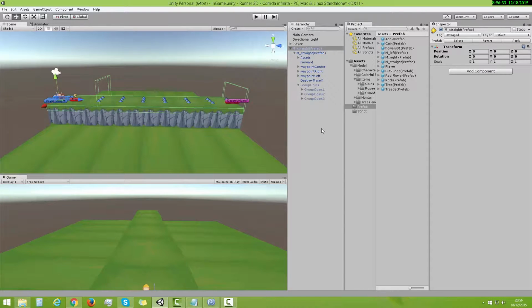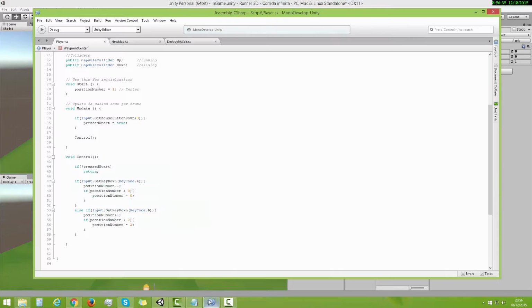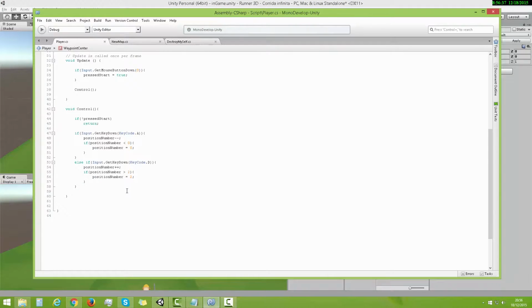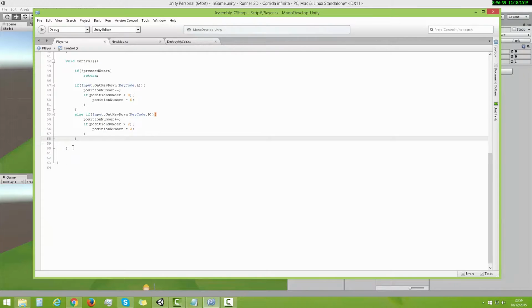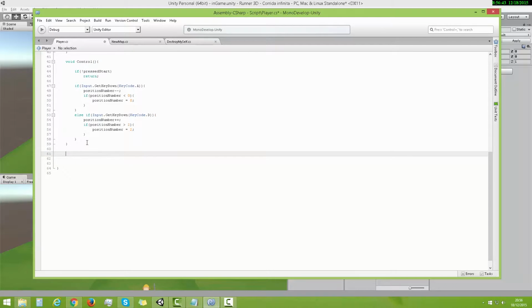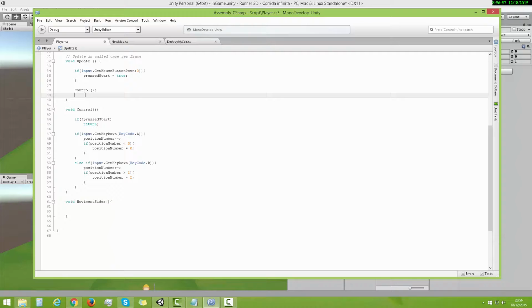Before we continue, let's make the player move. Access the script Player and create one method and name it movement sides. Let's call it in the method Update.